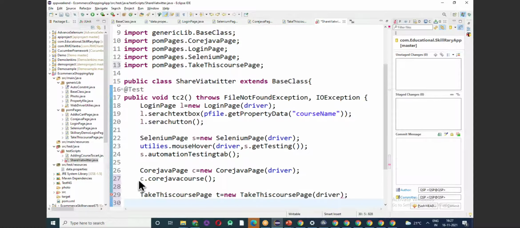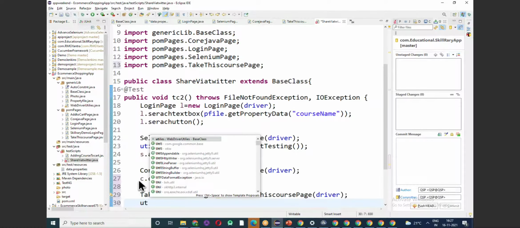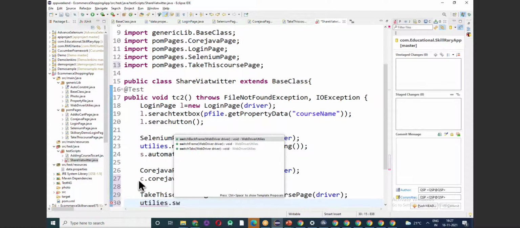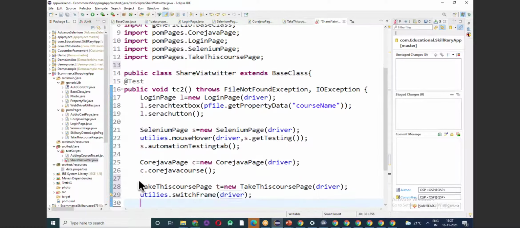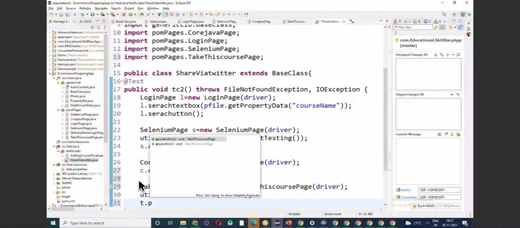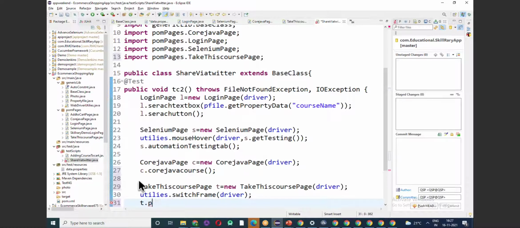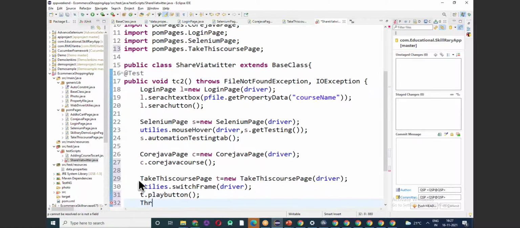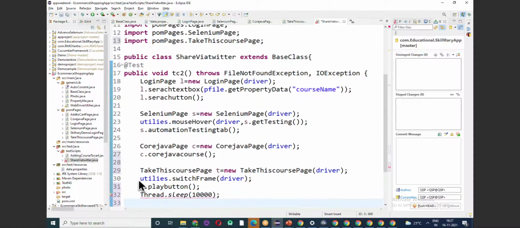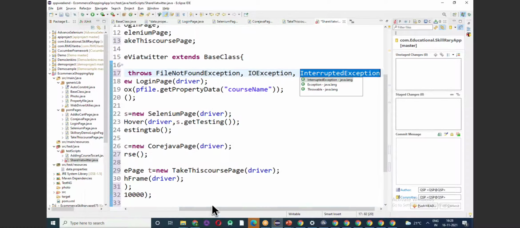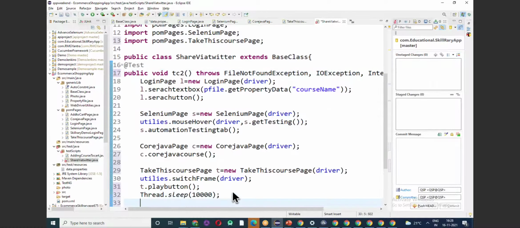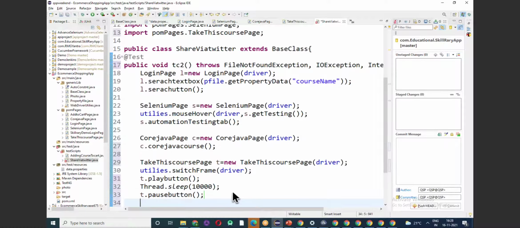Here, what should I do? Step number 1: utilities dot switch frame. Switch the frame. Play button. Let it play for some 10 seconds. Then pause. Then I will do what? Pause button.